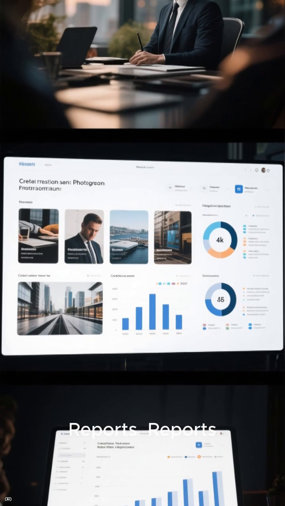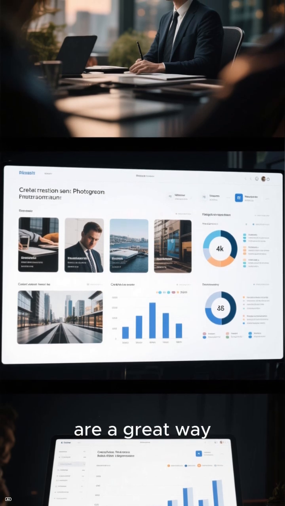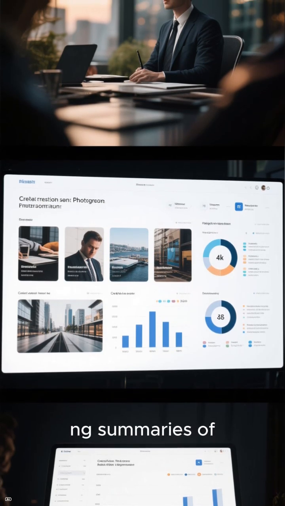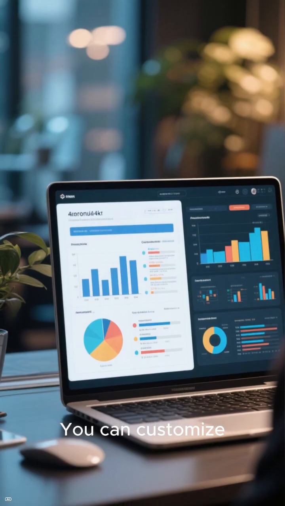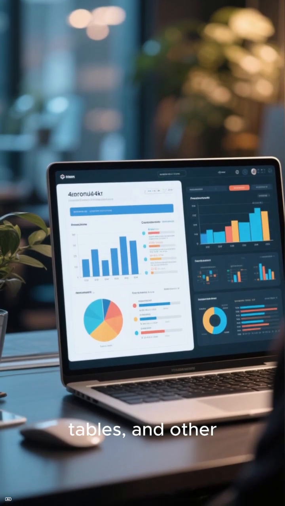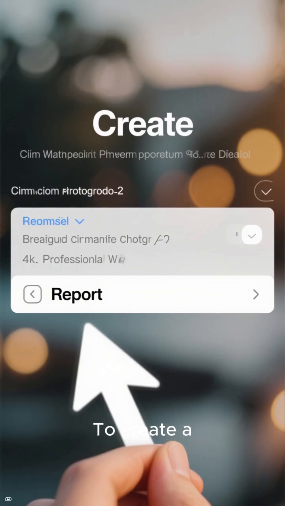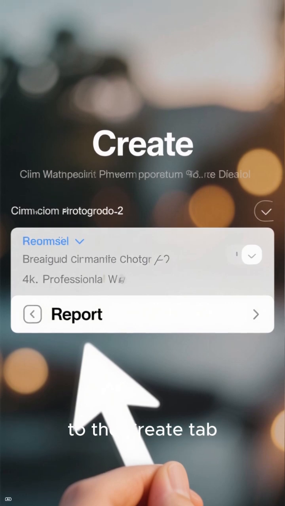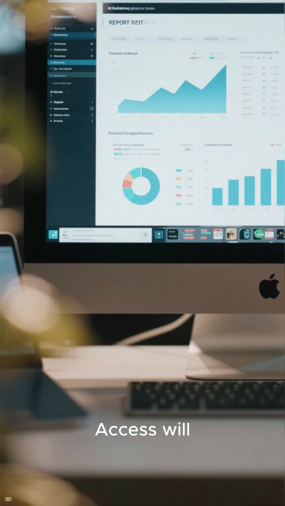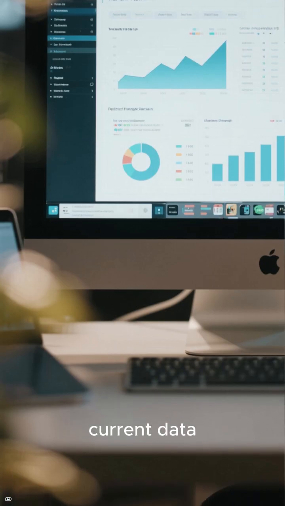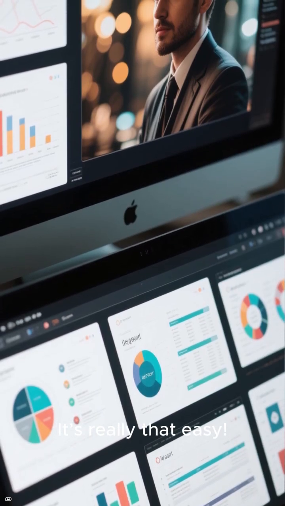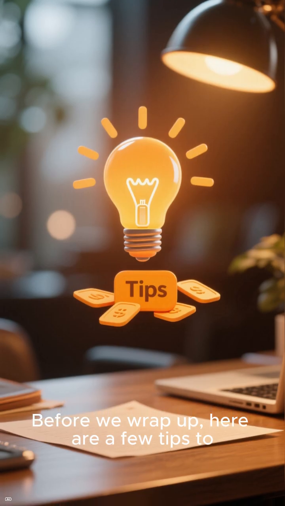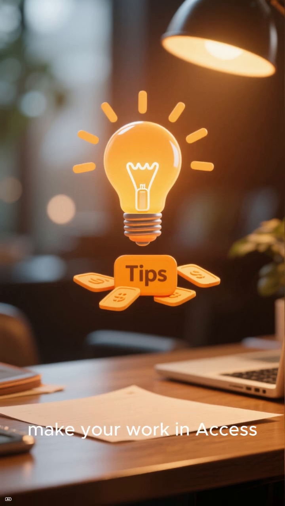Finally, let's talk about reports. Reports are a great way to generate professional-looking summaries of your data, whether it's for presentations or printing. You can customize reports to include charts, tables, and other visuals. To create a report, just go to the Create tab and select Report. Access will generate a report based on your current data. From there, you can format it with different themes and designs. It's really that easy.